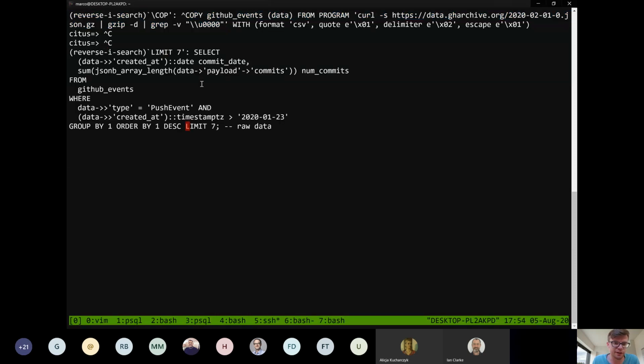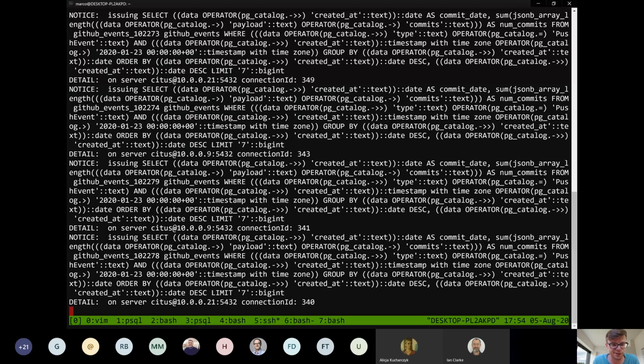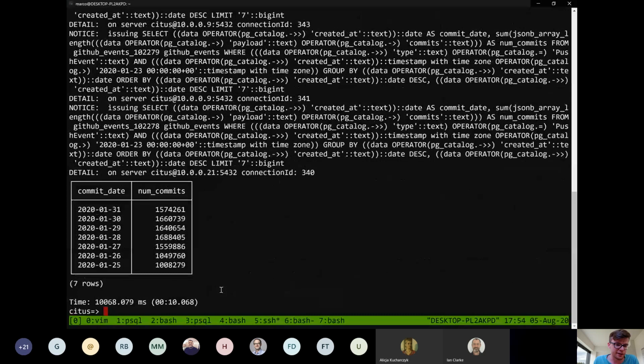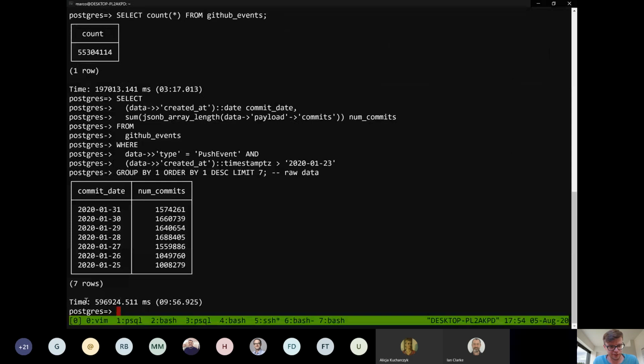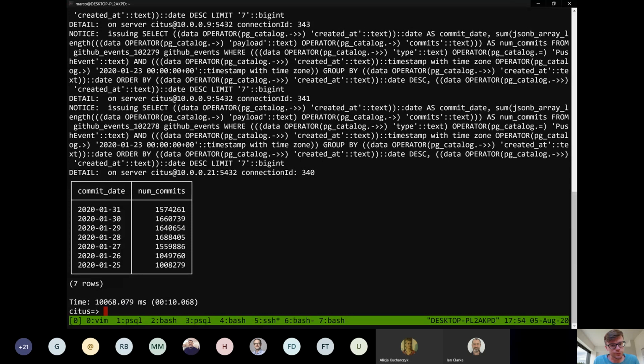This query gives me the number of commits for the last 7 days, in this case the last 7 days of January, across all of GitHub. We can see all the queries that Citus is sending, and this takes around 10 seconds to complete. I also ran this on the Postgres server, and it took around 10 minutes to do the same query. Well, 10 seconds is nice, but if I have a dashboard with a lot of users all doing this query or a similar type of query, maybe with some different filters, I'm quickly going to run out of steam there, and then this query could also get slower.